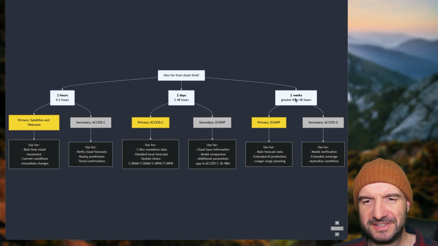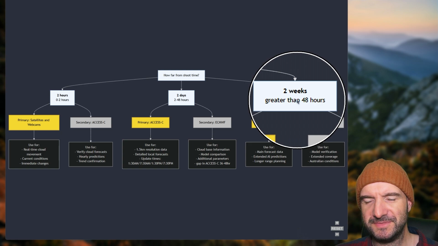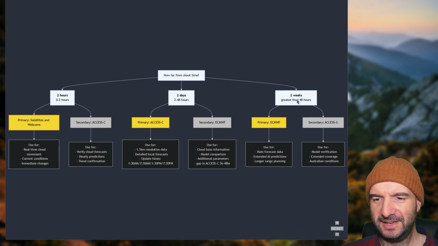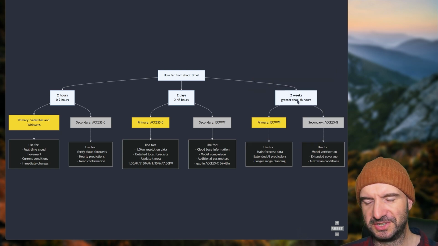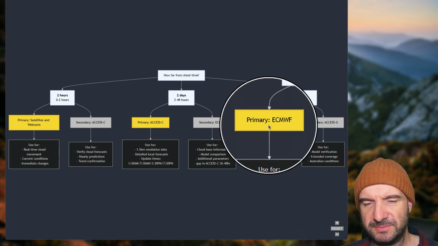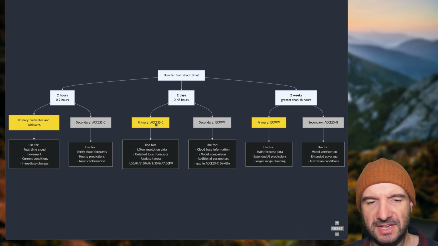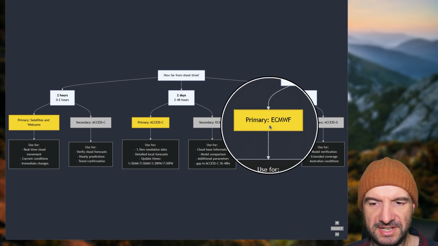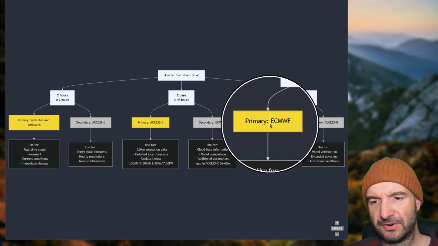And then in the 2-week time frame, this is obviously your forward planning. What am I going to be doing on a shoot next weekend, for example? And in that case, you're going to switch to ECMWF because ACCESS-C doesn't run out that long. In fact, ECMWF does run out to 15 days in terms of the amount of data on windy.com.